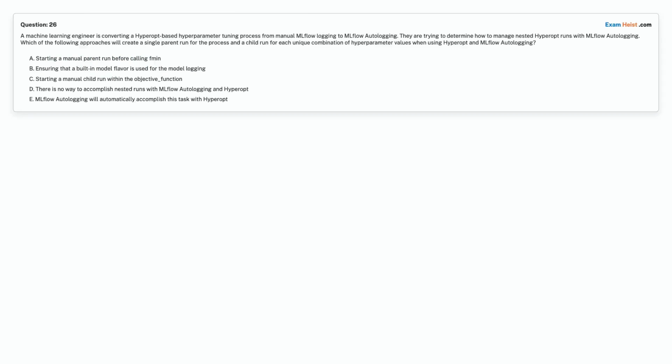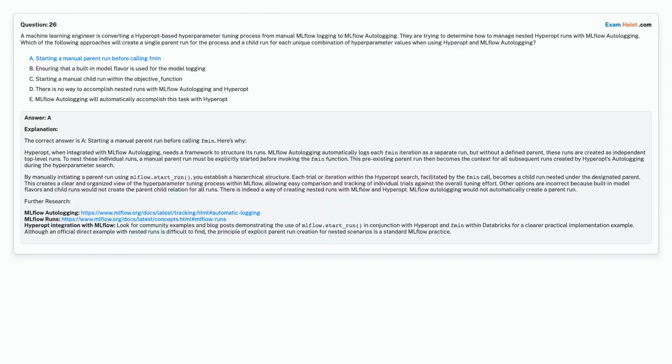Option A. Starting a manual parent run before calling fmin. Option B. Ensuring that a built-in model flavor is used for the model logging. Option C. Starting a manual child run within the objective function. Option D. There is no way to accomplish nested runs with MLflow auto-logging in Hyperopt. Option E. MLflow auto-logging will automatically accomplish this task with Hyperopt. Choose the correct answer. Correct answer is option A, starting a manual parent run before calling fmin.